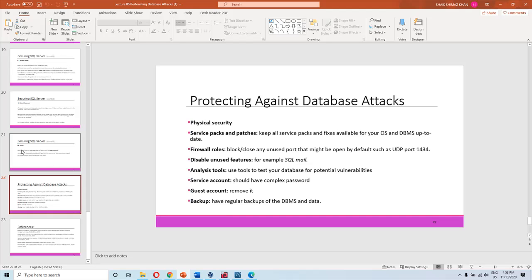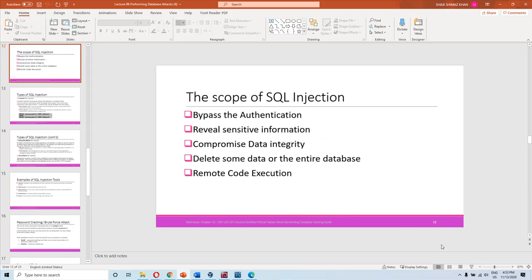And the guest account, of course we have discussed earlier, has to be removed, and there should be regular backup using different RAID techniques to secure the data. With all this information in this lecture, I conclude this lecture. Thank you very much.